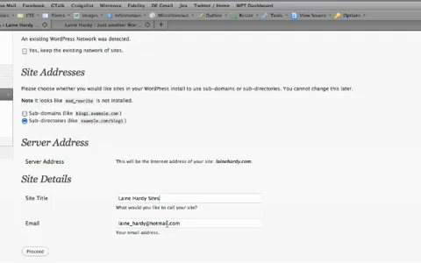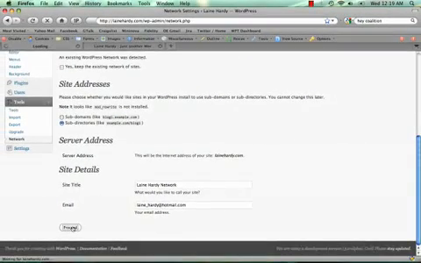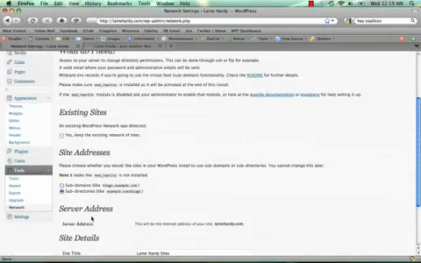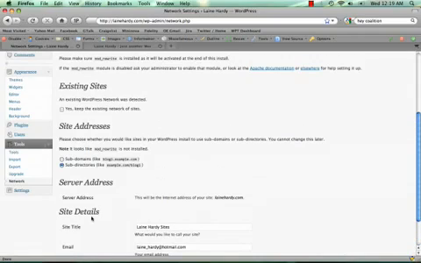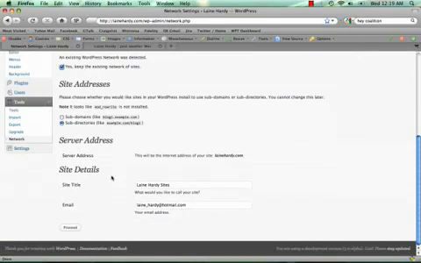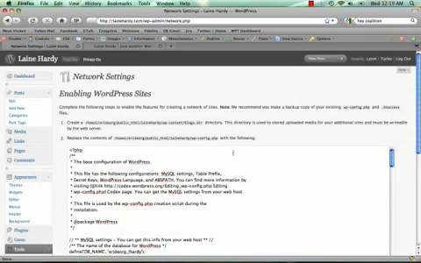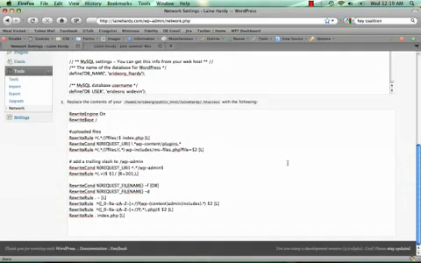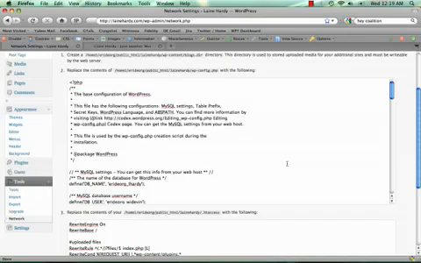Pick what you're going to call your network. I'm setting up this site for my girlfriend actually, so I will call it the Lane Hardy Network, and that's her email there, and go ahead and click proceed. I just did this 2 minutes ago, so it still has that network going. And now it gives me information that I need to actually edit my config file and my htaccess file and make these changes for this site to actually work.